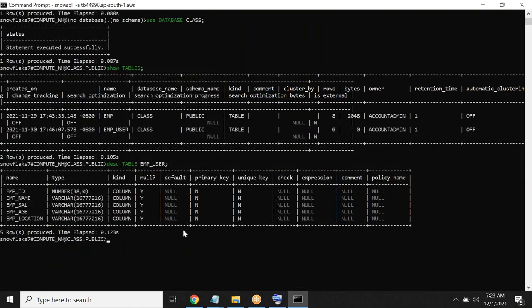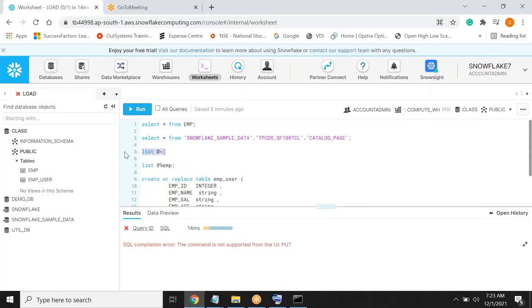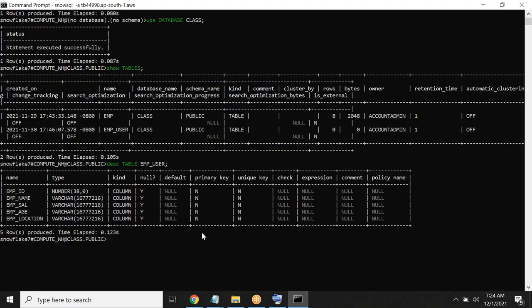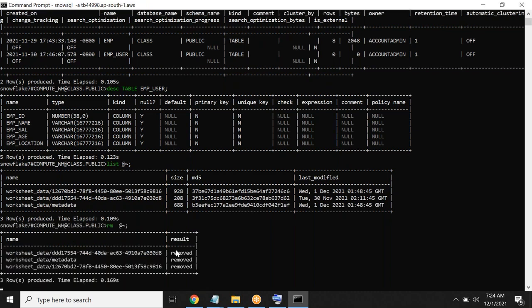The table is available. In the same way, if you want to see the user stage, list at the rate tilt, right? Just copy it. You can type it or just copy and paste it here. List at the rate tilt. Now observe, this is the user stage. These are related to worksheets. You can delete this also. If you want to delete, use RM. RM means remove. Remove at the rate tilt. Just copy and paste it here. Now it will be removed.